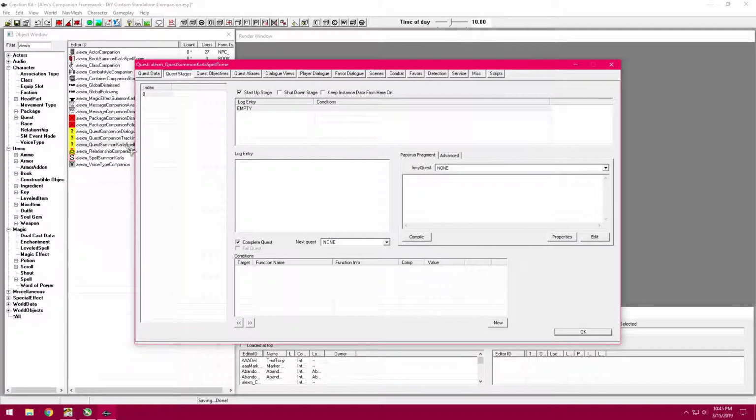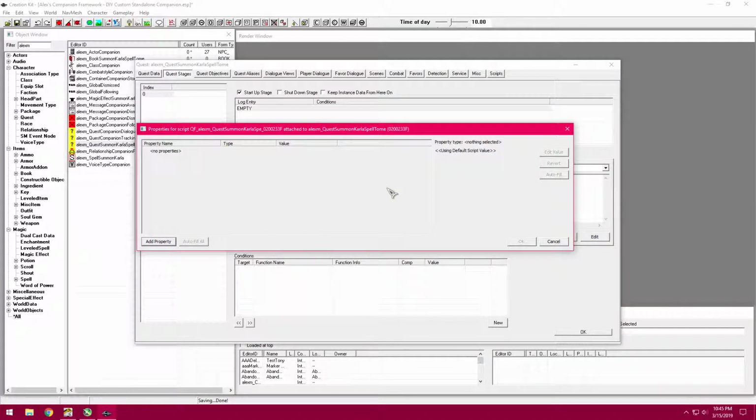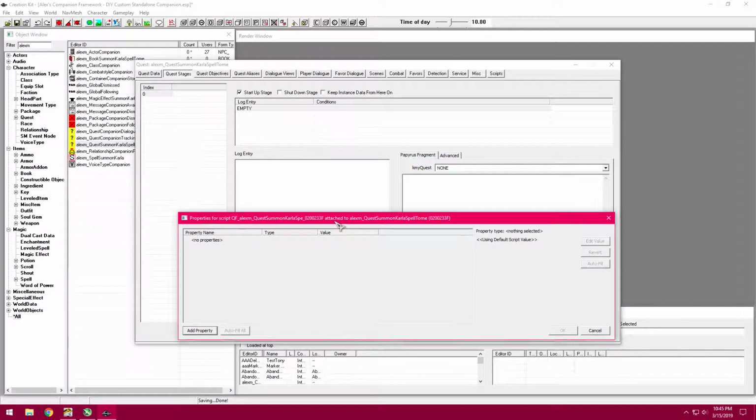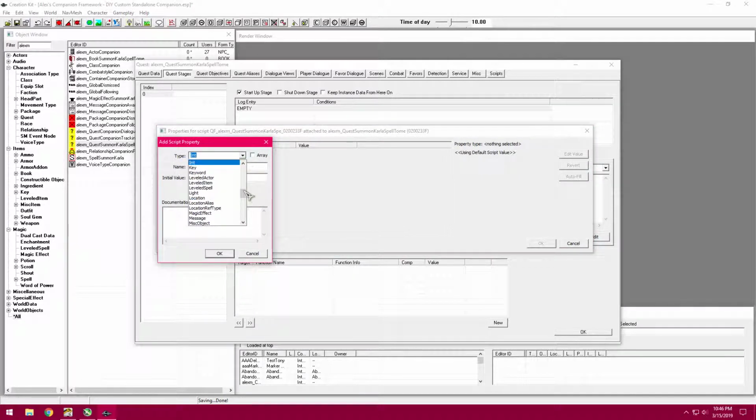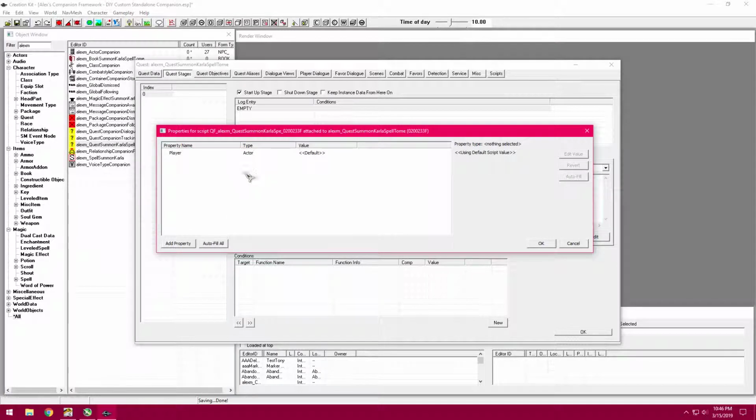Now we can open up the quest again. Now we can delete the space, and if we press properties, it works. So all we gotta do now is we can just add the player as a property and the spell tome. So we add a new property, an actor, and we type player. Next thing is going to be the spell tome, which is of type book. Then I'm just going to call it spell tome. And then we can hit OK.